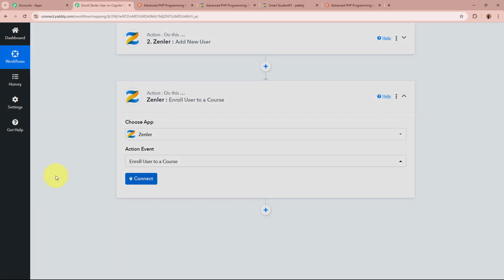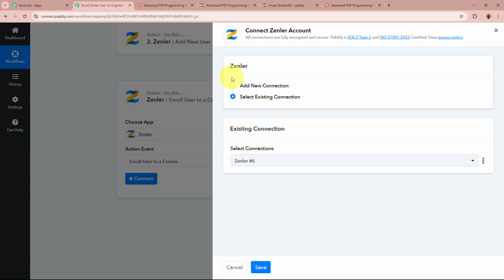Okay, then I'm going to click on this connect button. A window is going to appear in front of you on which I'm going to select the existing connection, or else you can add a new connection right over here. I'm going to click on the save button now.